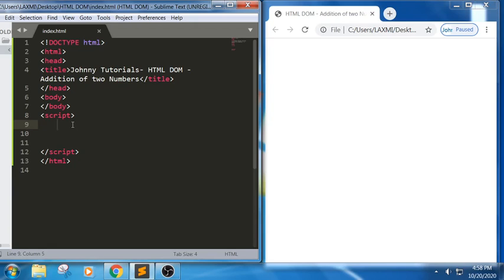Today in this session we will try to learn how to perform addition of two numbers using the JavaScript DOM. We will not write any part of HTML; we will just write the script part. JavaScript DOM creates two input fields and a submit button. When the user clicks on it, it should be able to perform some operation.